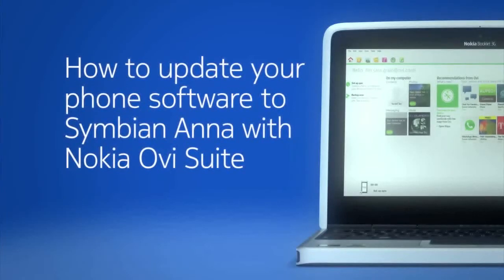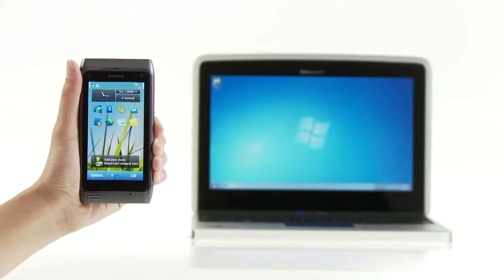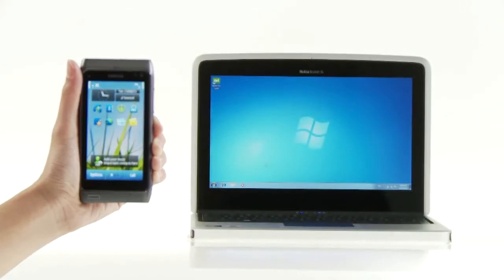How to update your phone software to Symbian Anna with Nokia Ovi Suite. Besides downloading updates directly from your Nokia phone, you can also update your phone using Nokia Ovi Suite on your computer. The Nokia N8 was used for this video, but the instructions apply to all Nokia phones with Symbian Anna.